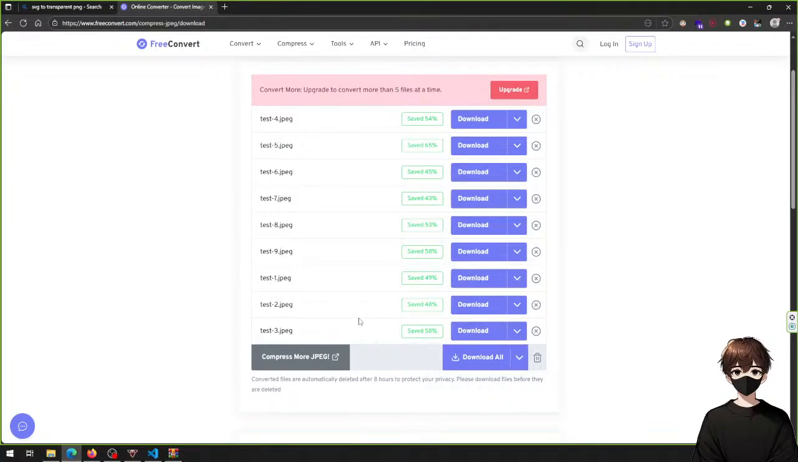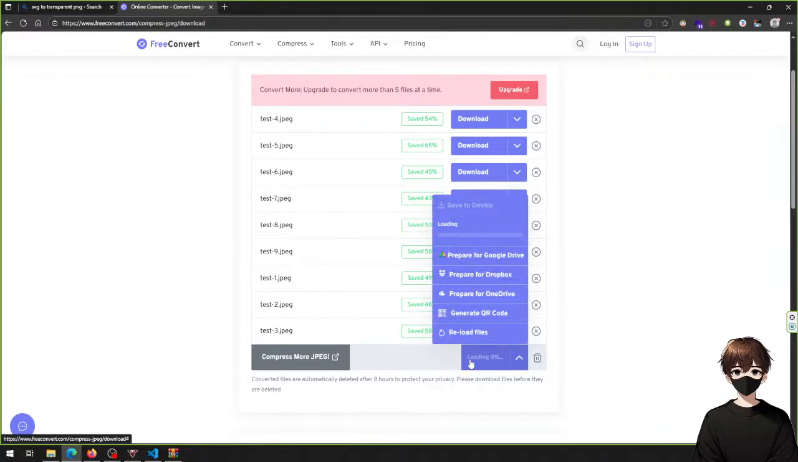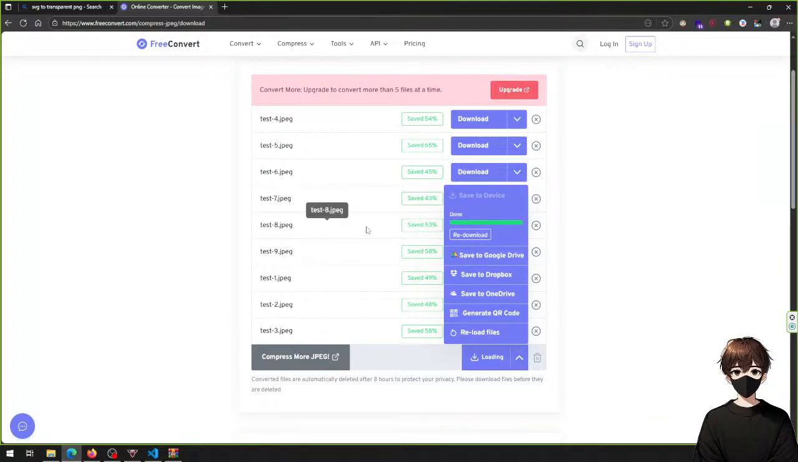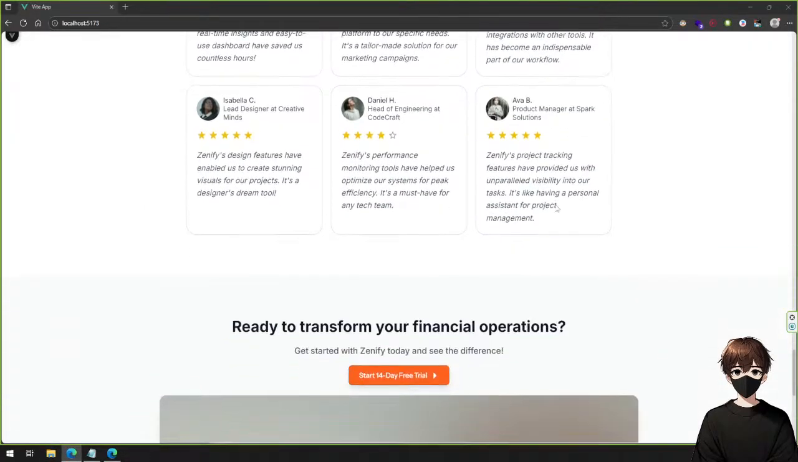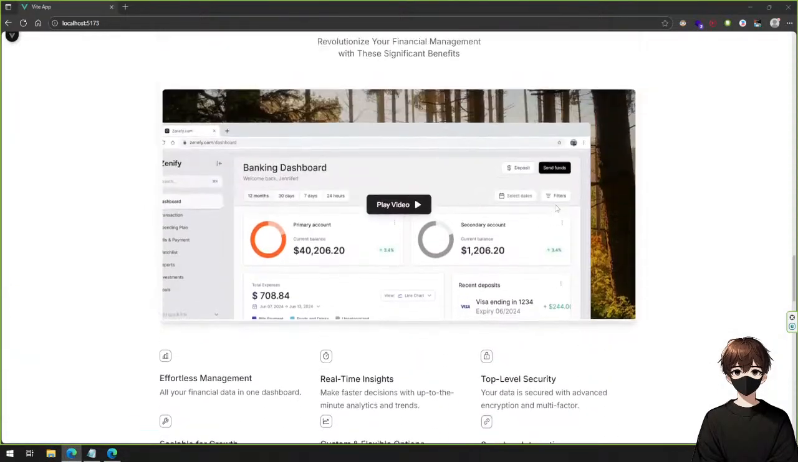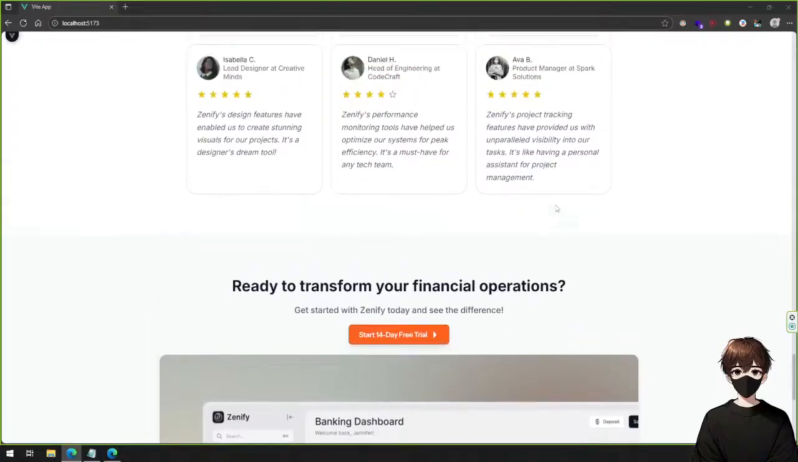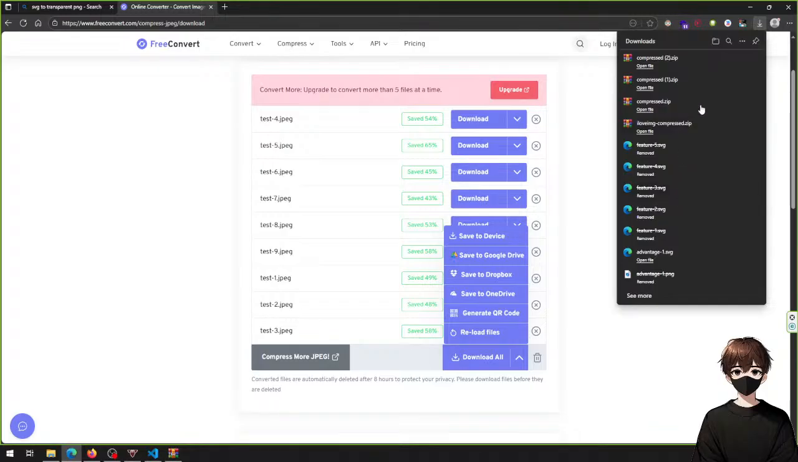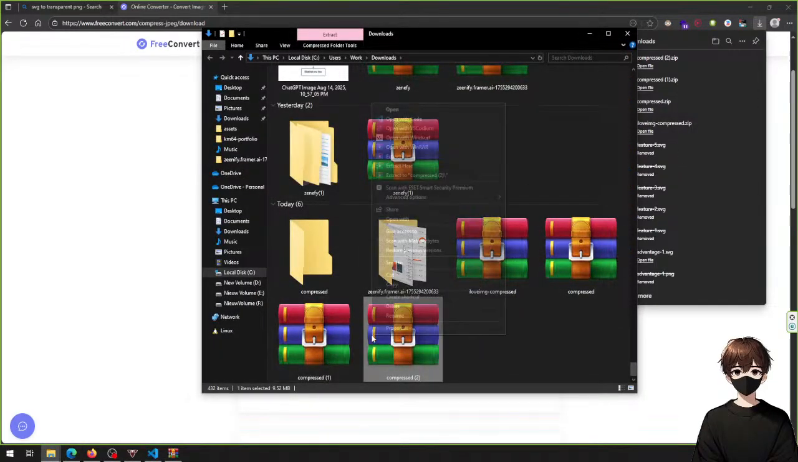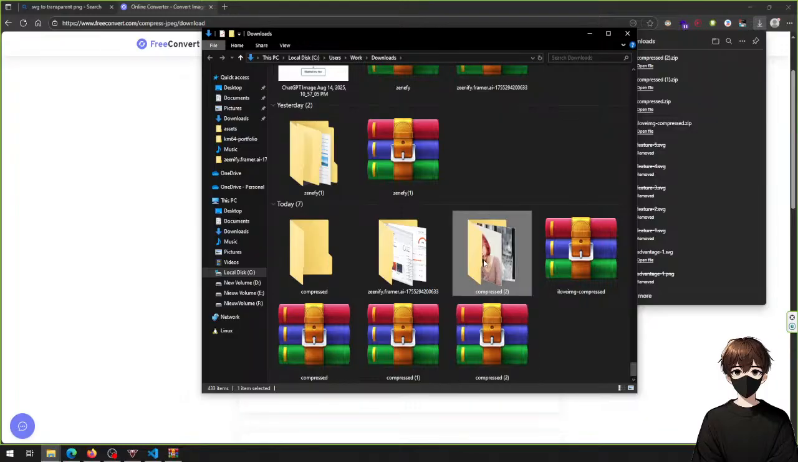Alright. Saved. Awesome. And then we can immediately go back to our project. So we have a lot of images to replace. Save the device. Okay, I did it. Let's compress that real quick so we can continue with our project.